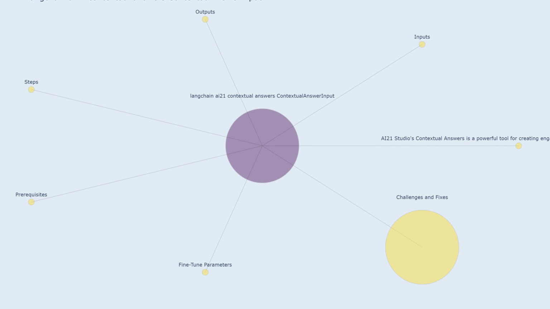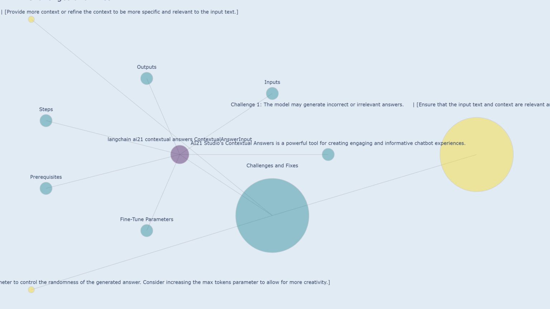Challenges and fixes. The AI21 Studio's contextual answers model may produce incorrect or irrelevant answers, potentially due to issues with the provided input text or the context. To address this challenge, ensure that the input text and context are relevant, informative, and accurately represent the desired information. Rephrasing the input text or adding more context can improve the model's understanding and lead to more accurate answers.